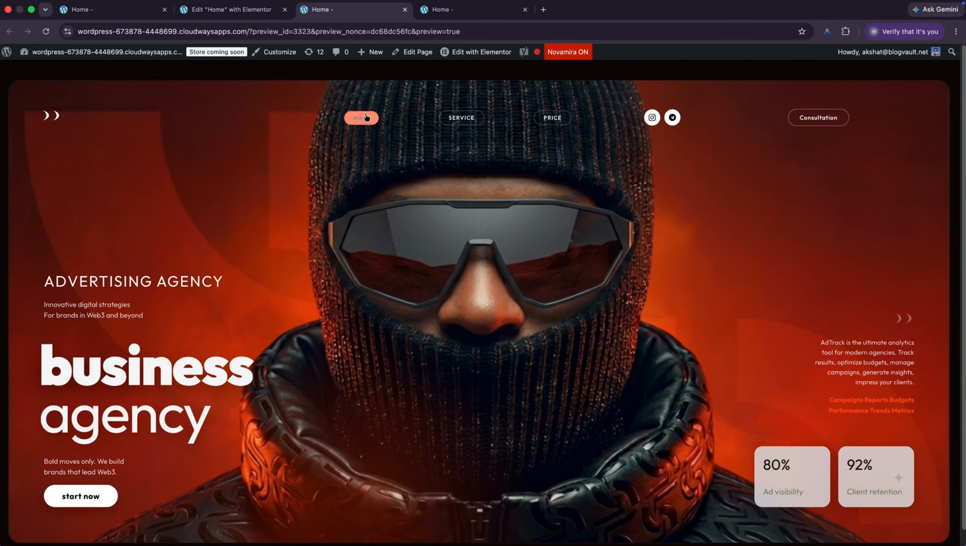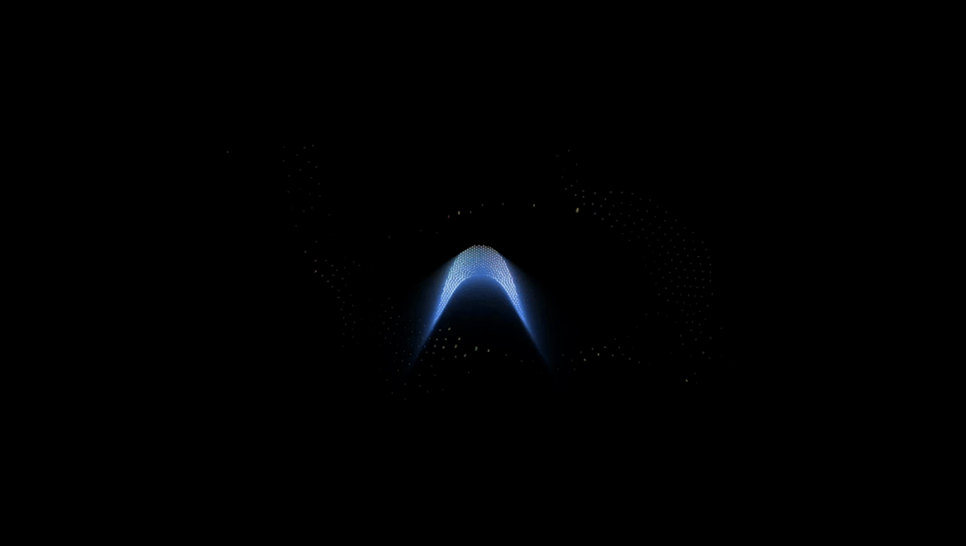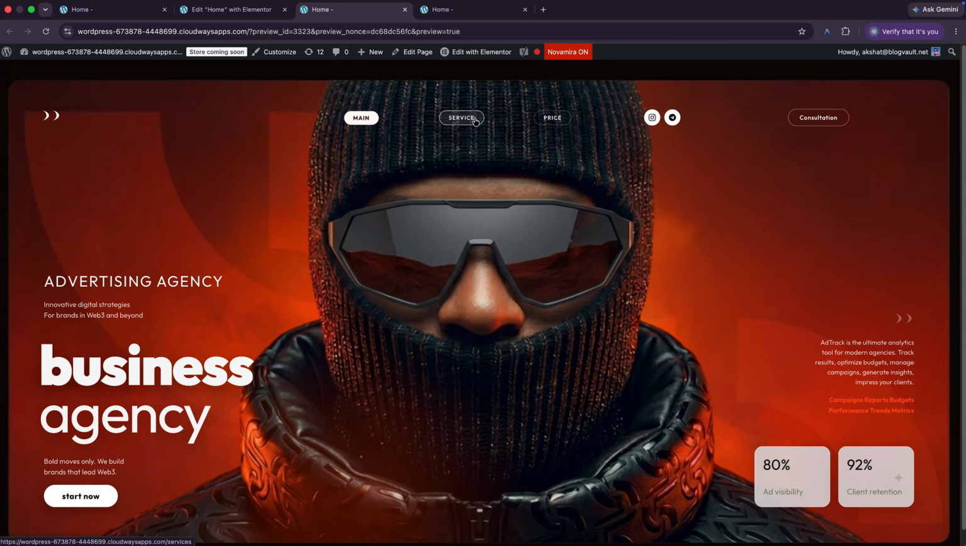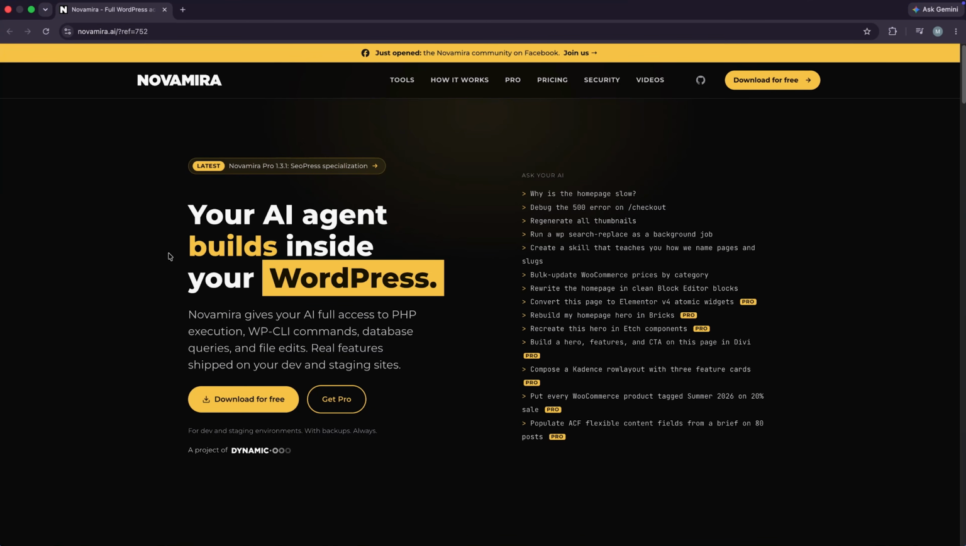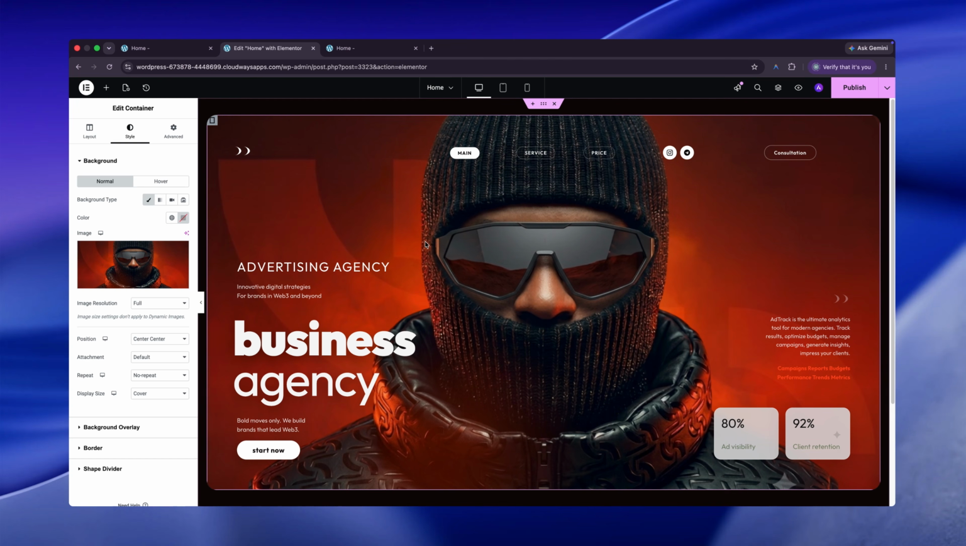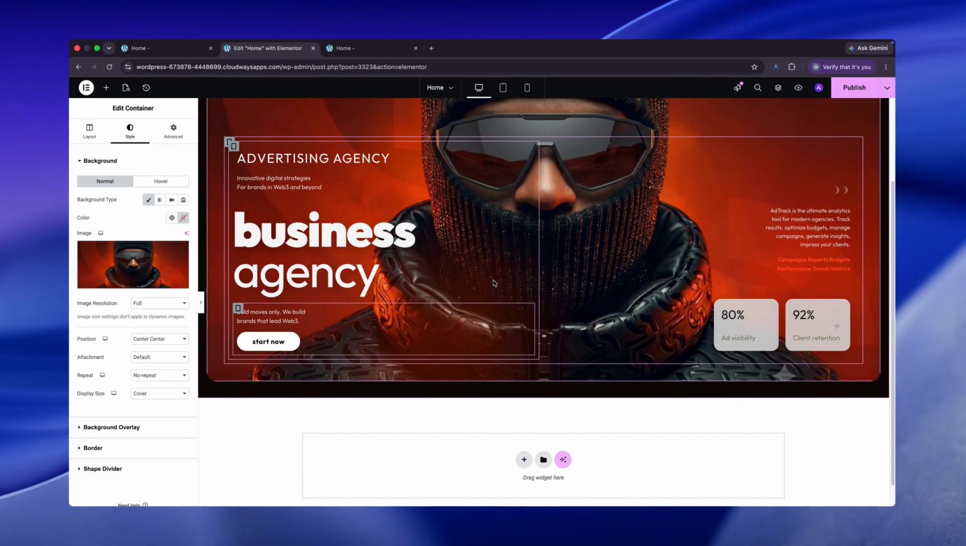Today we are going to build a landing page inside WordPress using AntiGravity. But the interesting part is we are not going to manually create the page section by section. We'll connect AntiGravity to WordPress using Novamira and generate a landing page. Then we'll check if it's editable inside Elementor. Let's start with the setup.